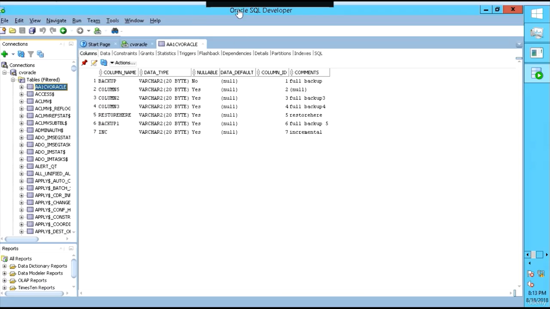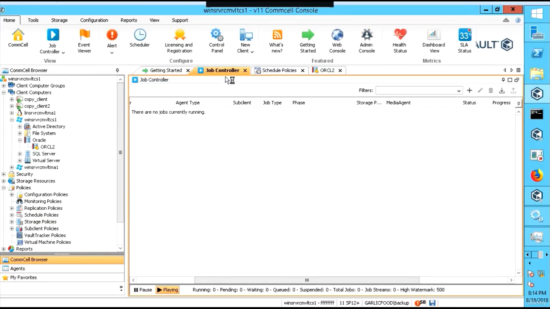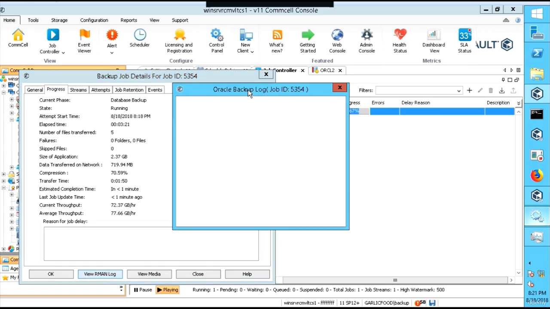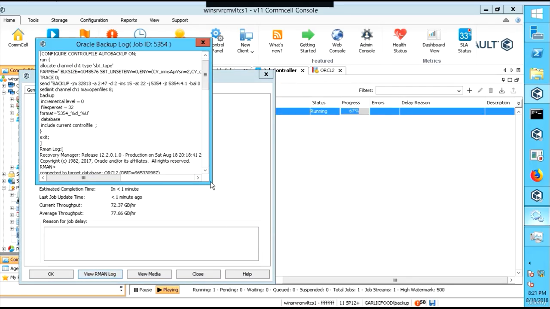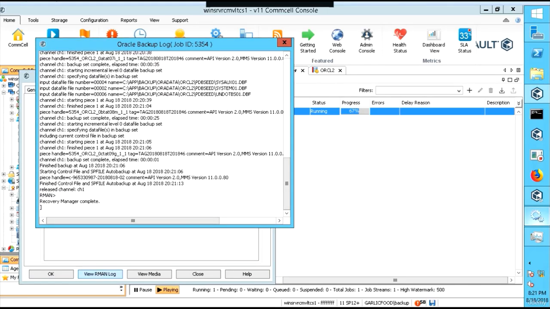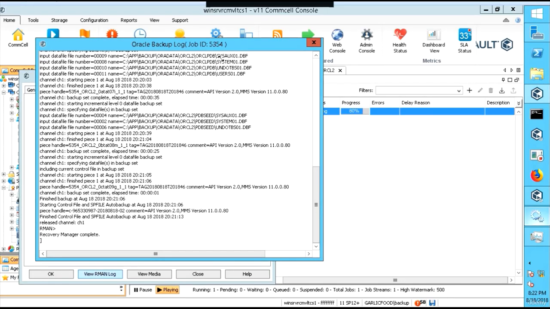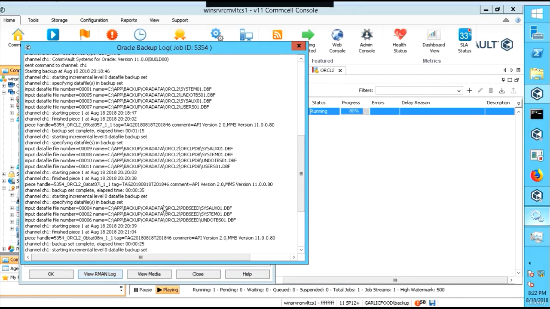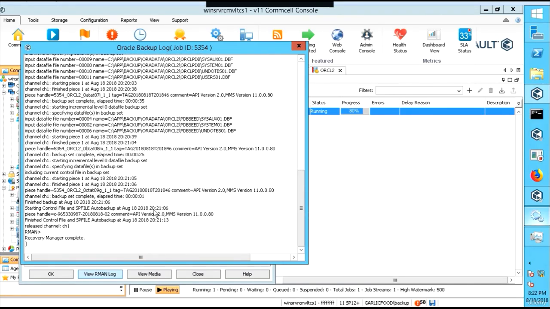So let's do another full on our Oracle database. Yeah, so view RMAN log again. This is when you're a Commvault admin, if you have an Oracle instance you're backing up, this is going to be your biggest challenge, 100%. Because two things, right? The Oracle DBAs don't trust the backups. That's just how it is.